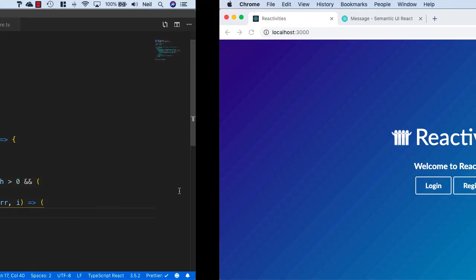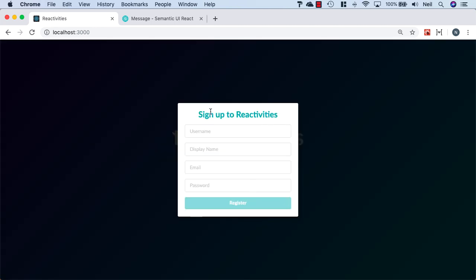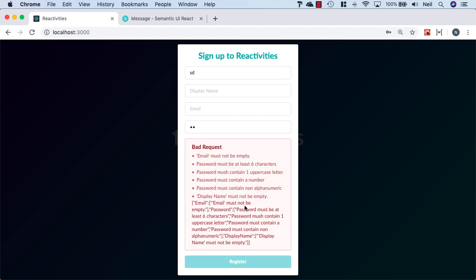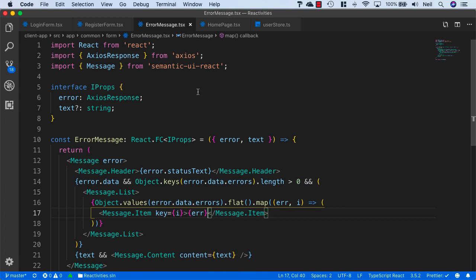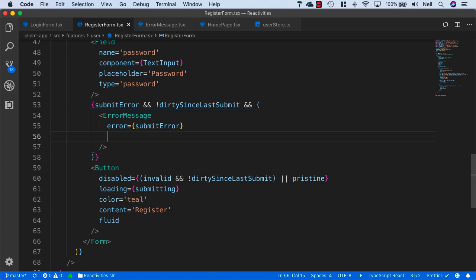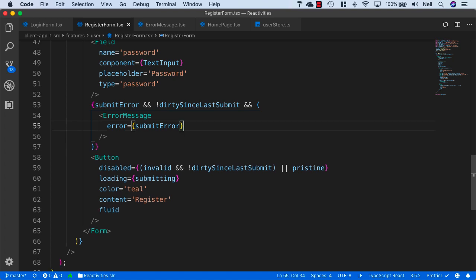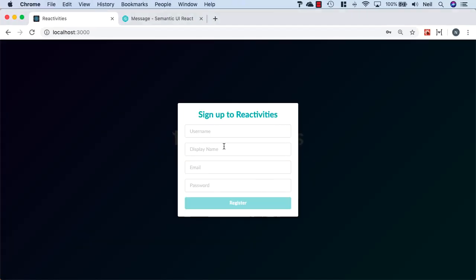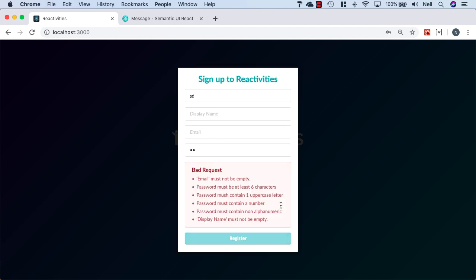Let's go take a look at how this looks. If we click on register again, I'll add some text in there and a weak password as well, and then if I click on register, we can see we get a list now of our validation errors, and we see all the rest of it because I still have the text property inside the register form. So I'll just remove that and click on register again, do the same thing again, and now we get a list of our different validation errors, and that looks a lot better.